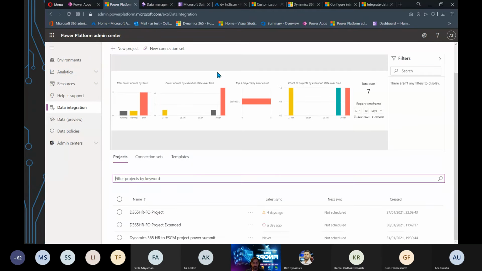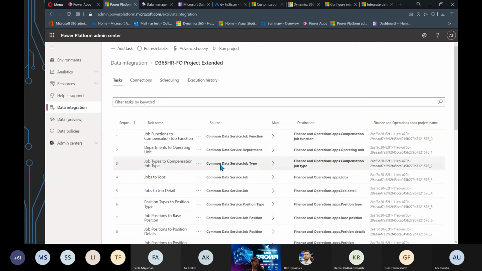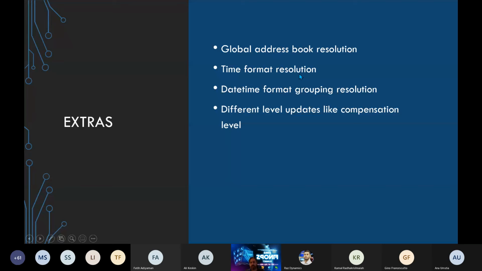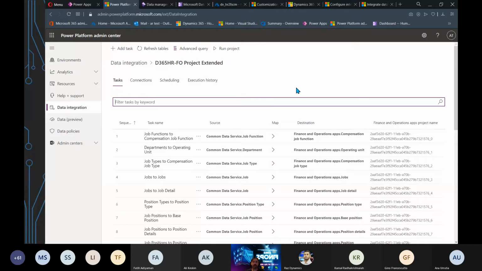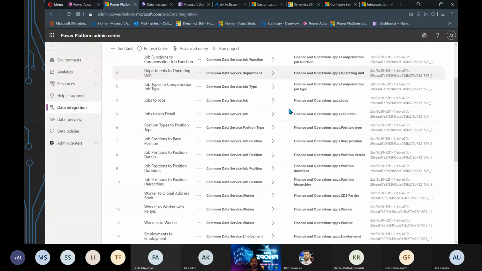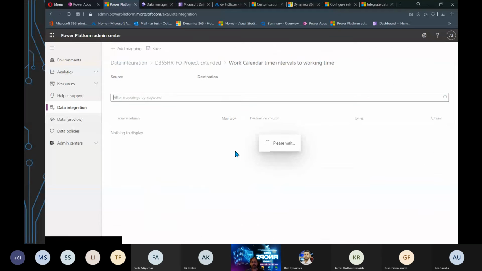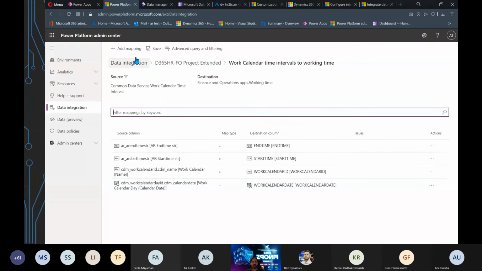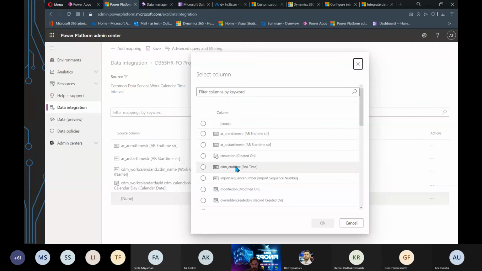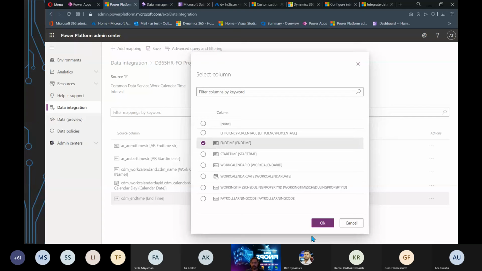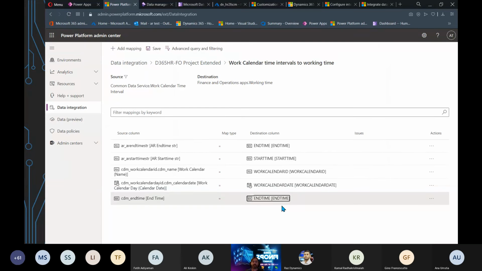And let's look at the first resolution for the party ID and the second, time format resolution. Yeah, we had to map work calendars because that was managed by HR people. So we had to map work calendar times, okay? What we are expecting here, if you add a mapping with an integer field to an integer field, right? Both of them are integers. The time field in FNO is integer, and here it is integer. You expect this to work, right?